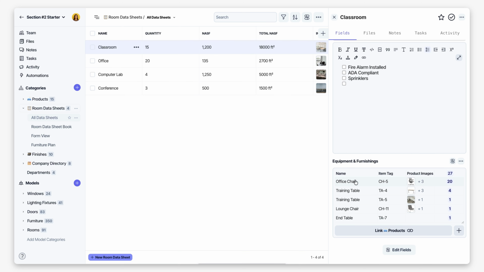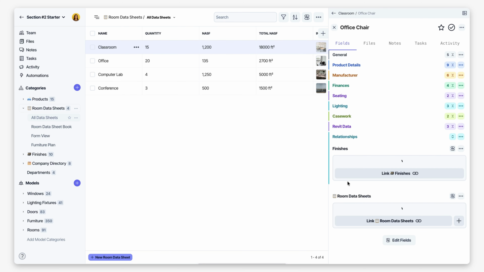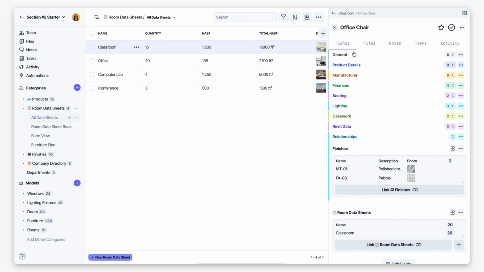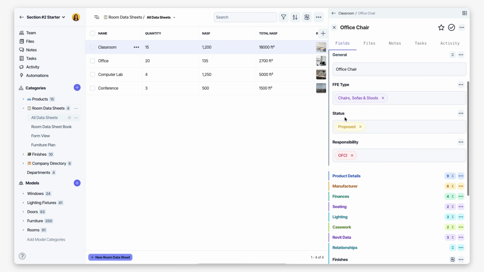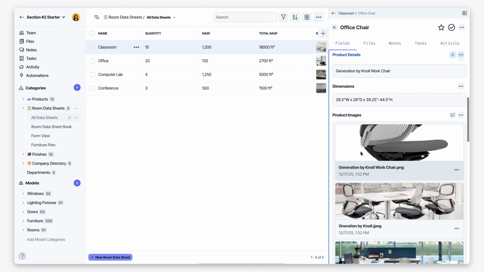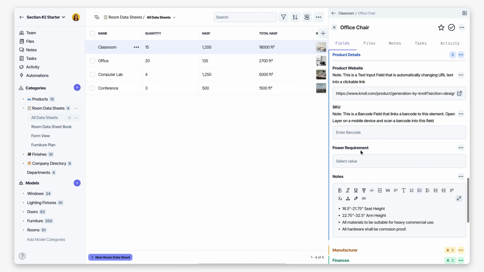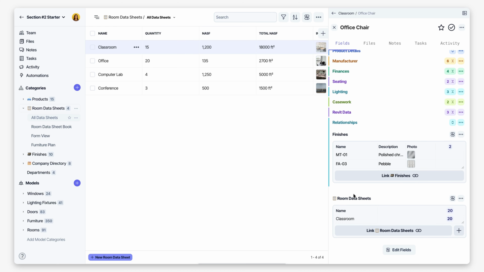Now, clicking on any of these products, again, is going to take me to that product's listing. So if I click on this office chair, you'll see that I'm looking at the details for this office chair, and I can review any of the images or field data accordingly. What you'll notice though is that there's this relationship field that was created that links back to that room data sheet. So you can see that it shows me my classroom, and it shows me that there are 20 of these chairs in this classroom.